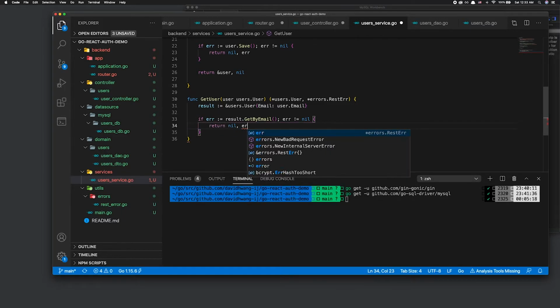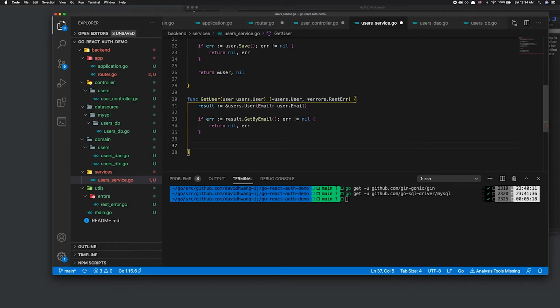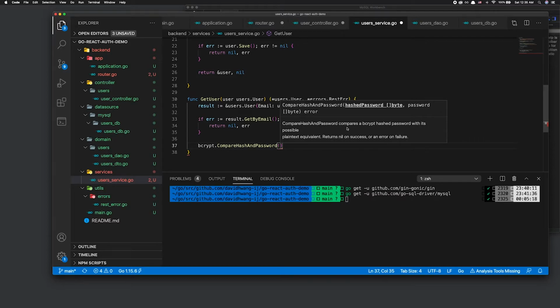And I'm going to handle that error as usual. So by doing GetByEmail on this result, if we don't have any error, we're going to have access to the data in this variable, like the email, first name, ID, last name, password, etc. So since our password is encrypted using Bcrypt, we have to decrypt it back. We can decrypt a password by doing bcrypt.CompareHashAndPassword. So CompareHashAndPassword takes in the hashed password from the database and the password that we have from the request body.